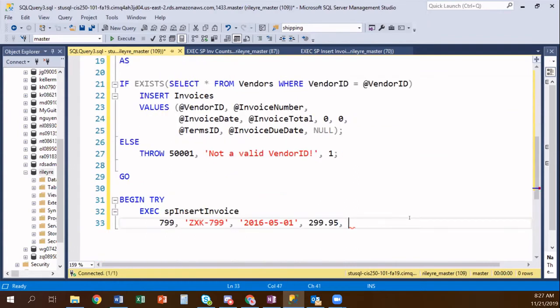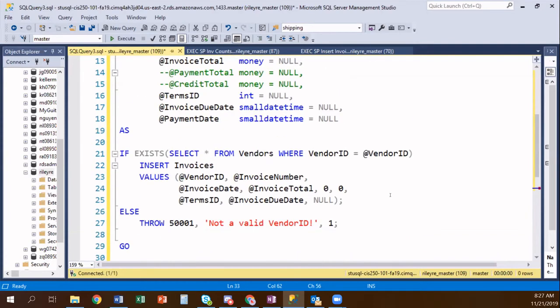Okay, so after my invoice total, I'm going to pass the terms ID of 1, and then our due date of 06/01. So that means I might need to comment out one more parameter, our payment date. So I'll get rid of that comma up there. We'll revise it as we go.